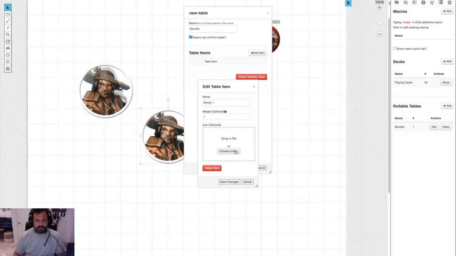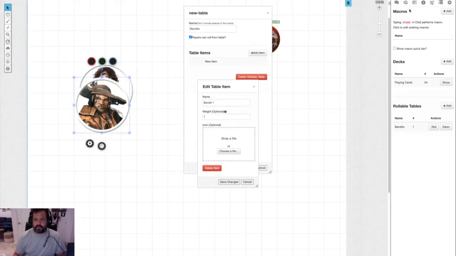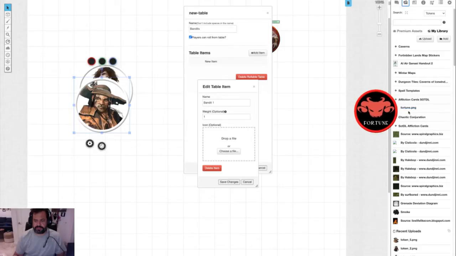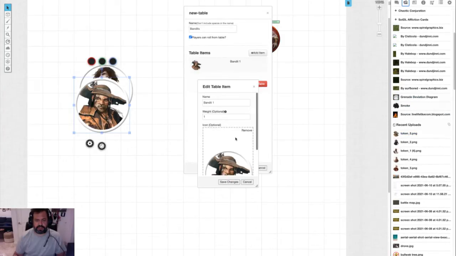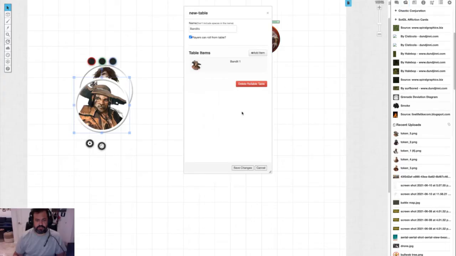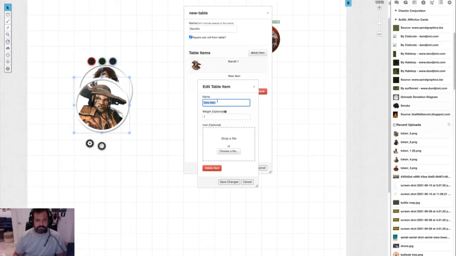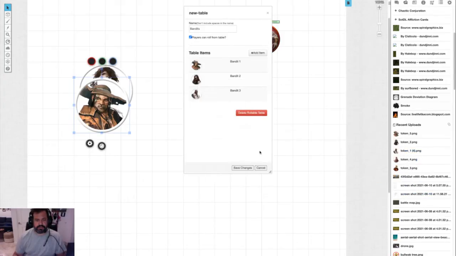Drop a file, and we're going to go into our art gallery here, and drop one of these tokens, and there he is. Save changes. Boom. Add item, bandit 2, and we're going to go into our art gallery and drop a second token here. Save changes. You see what I'm doing here? Really easy. Bandit 3, we're going to drop a third token. It's this dude.